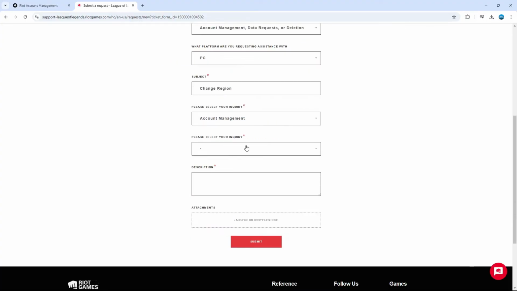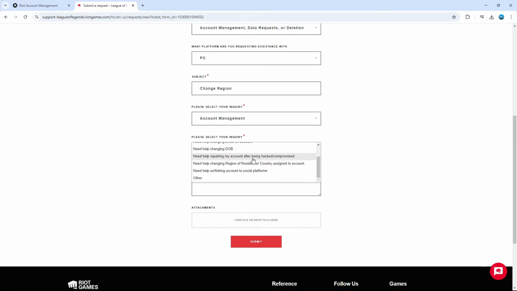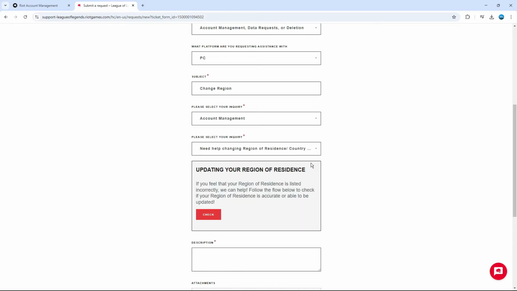Then you're going to see another box saying to select your inquiry, give that a click. If you scroll down on this option, you're going to see one which says need help changing region of residence or country assigned to account. So we can go ahead and give that a click. At this point, a box comes up about updating your region of residence. It says, if you feel like your region of residence is listed incorrectly, we can help. Follow the flow below to check if your region of residence is accurate or able to be updated.